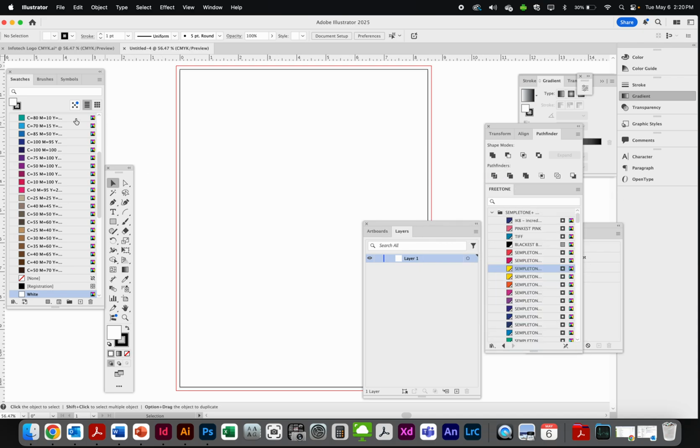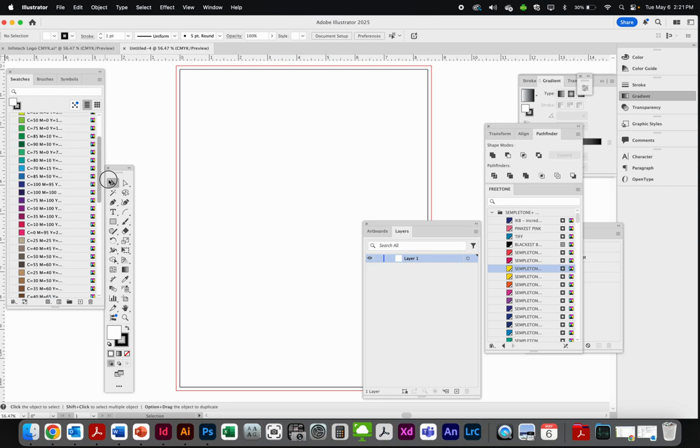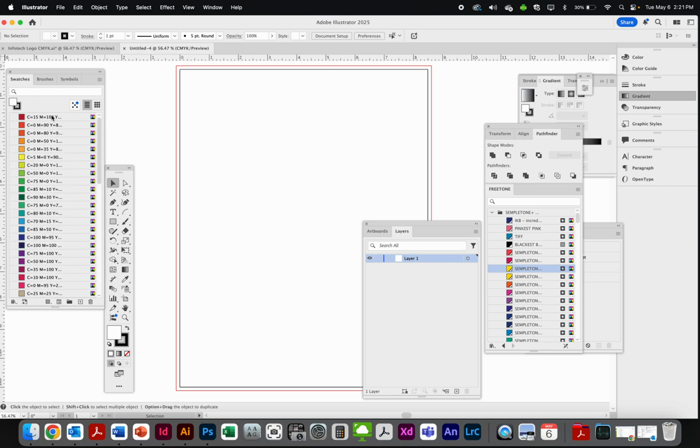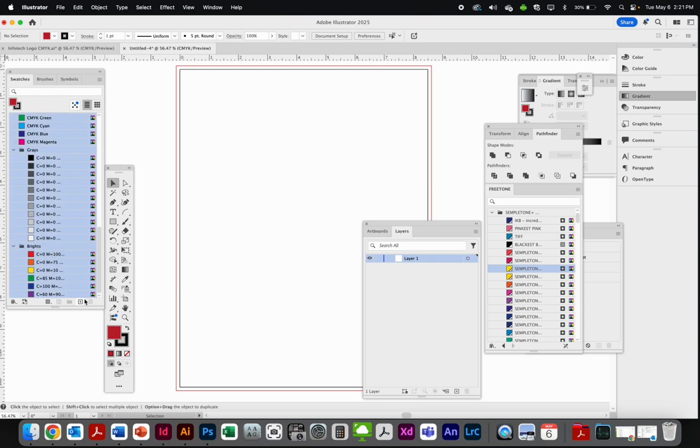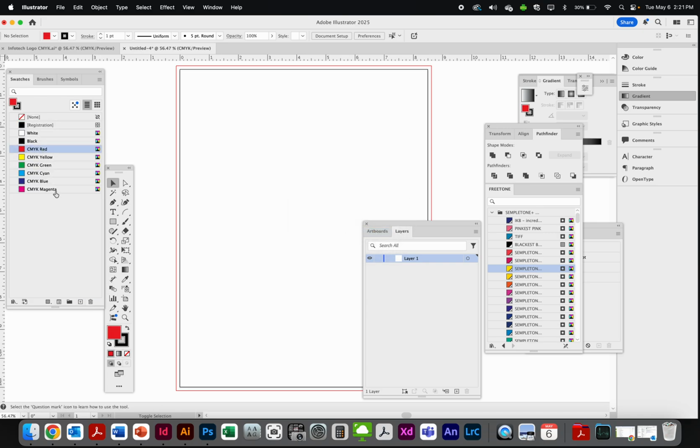So I have all of these stock colors, and I don't need any of these because this is a Pantone job, not a CMYK job. So I'm going to select them all. I'm holding Shift, and I'm going to delete them. Some of them you can't delete, so I don't know why this is out of order, but we're going to delete those, and we're going to delete the brights and the grays. We only want your Pantone colors. It's okay to keep black and white.